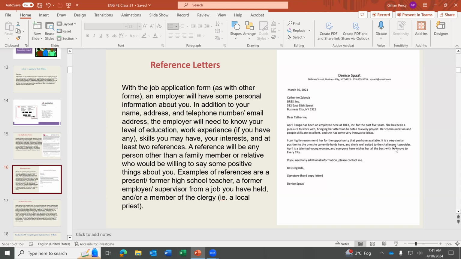She has been a pleasure to work with, bringing her attention to detail to every project. Her communication and people skills are excellent, and she has some very innovative ideas. I can highly recommend her for the opportunity that you have available. It is a very similar position to the one she currently holds, and she is well suited to the challenges it provides. April is a talented young woman, and everyone here wishes her all the best with her move to every city. If you need any additional information, please contact.